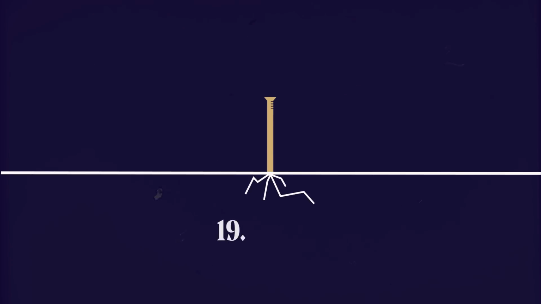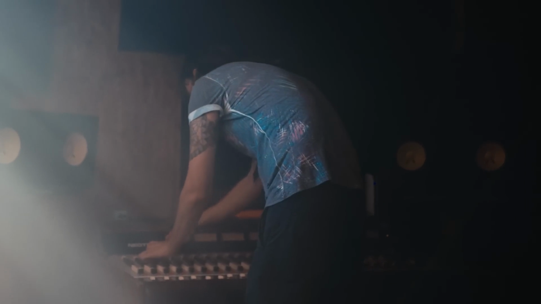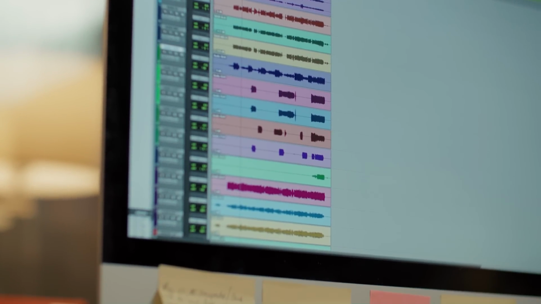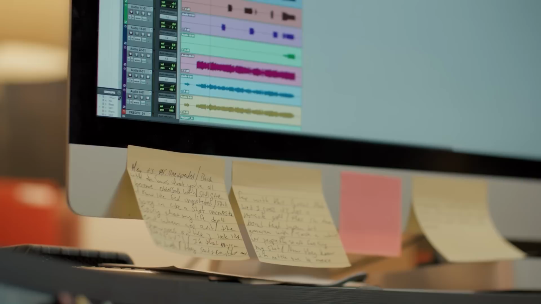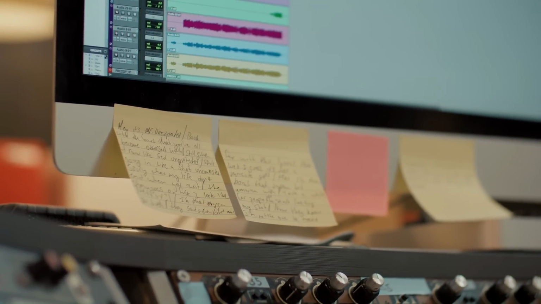Nail number 19, being consistent. Working on your craft daily is critical for continuous growth and mastery of the art. Just like any skill, it simply takes time and consistent input to hone and perfect that skill. By dedicating time every day to mixing, you develop a deep familiarity with your tools, process, and sonic palette. Regular real-world practice strengthens your critical listening skills and instincts, enabling you to discern subtle nuances, identify areas of improvement, and make informed decisions during the mixing process.